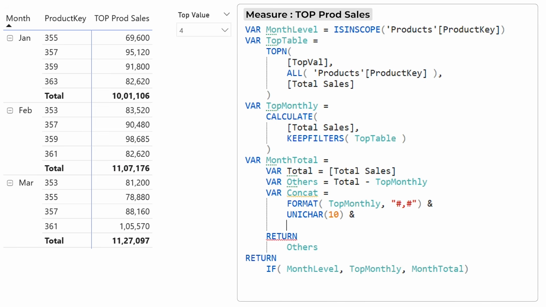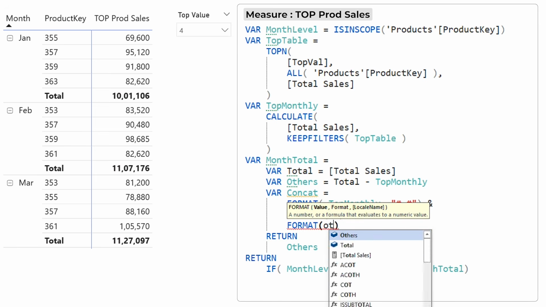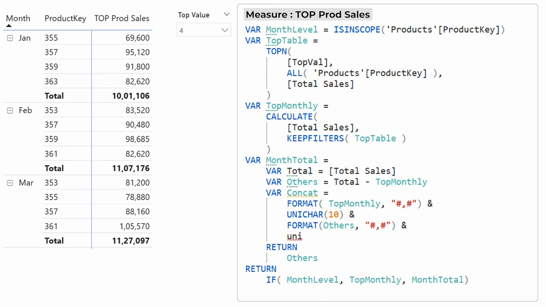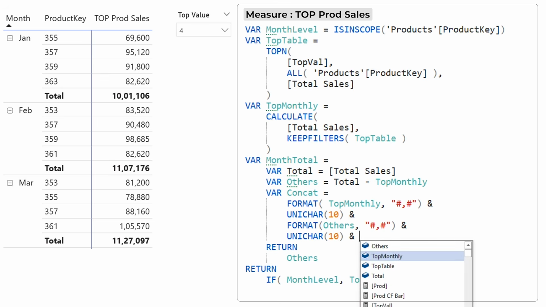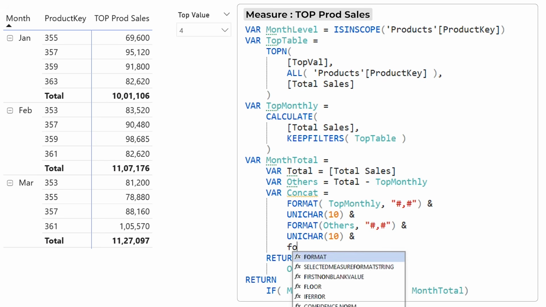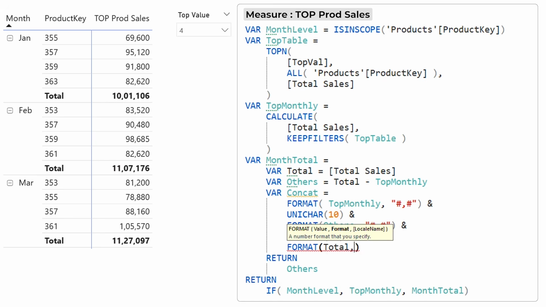And then I'm going to format the others, so format, and we have others, and this is going to be formatted in the same style as the way we formatted it before. So Control C and then Control V, and then again I'm going to add an enter, so unichar 10, and that is going to be my enter. And then I'm just going to finally write the final part of this particular calculation, which is nothing but the total. So again, format the total, and that is again going to be the same style as I have it. And this time, rather than actually returning the others, I'm going to return the concat variable right here.